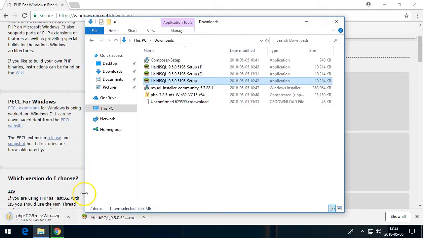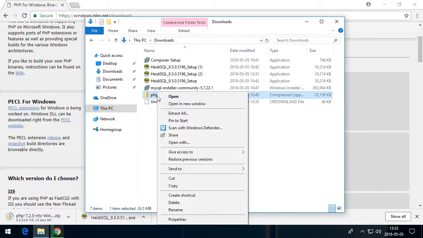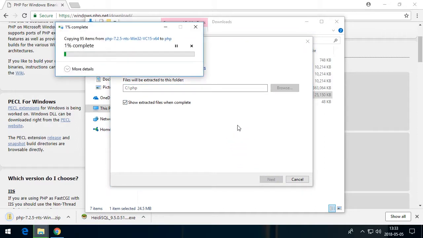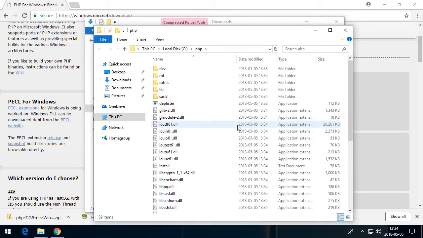But I have also already downloaded that one as well. So I right click on it and select extract, and I want to extract it to a folder that is easily found. So I just extract it to C:\PHP, and then I click extract, and then just wait for the extraction to complete. There we go, and it also opened the folder.